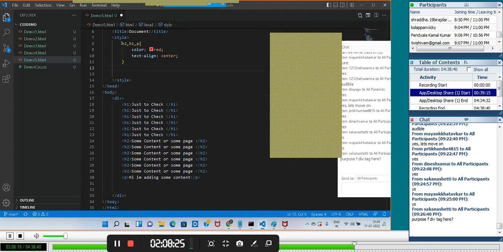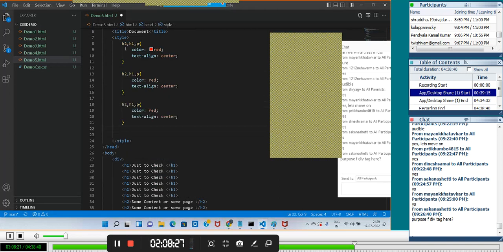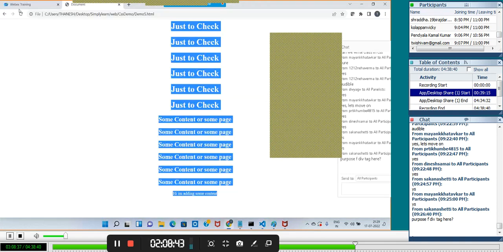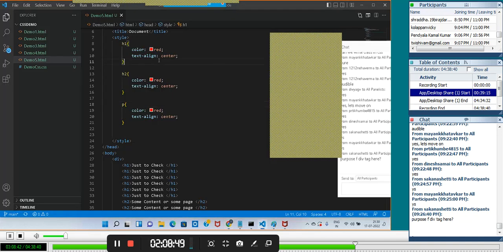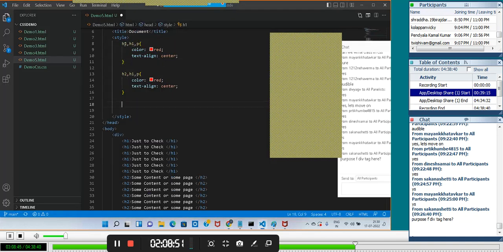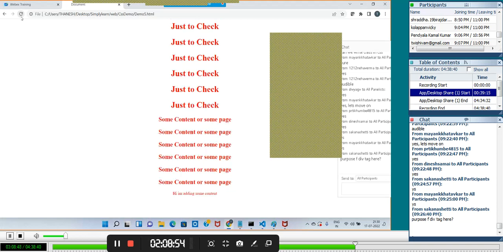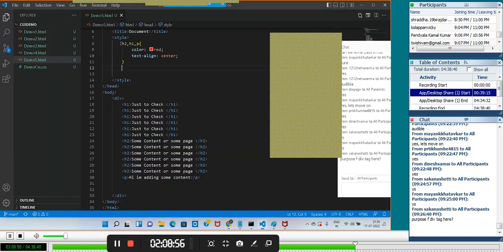If suppose it is not, then I have to write like this one by one. If you want to apply the same style, one is for H1 tag, one is for H2 tag, one is for P tag. If I execute, still it will be same. But that is not recommended. If these three are having the same style in a single class, why can't we write everything in a single line like this? It will be good for us to write. Like this. Hope all clear everybody this one?